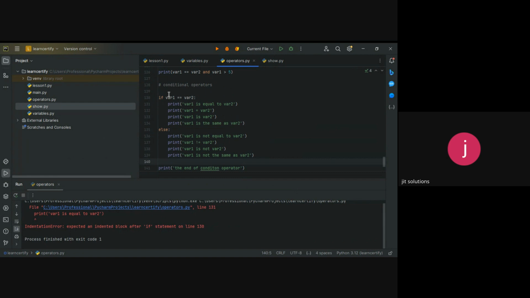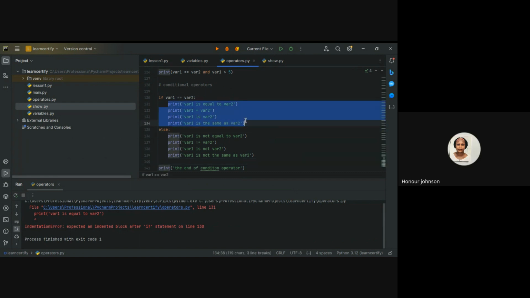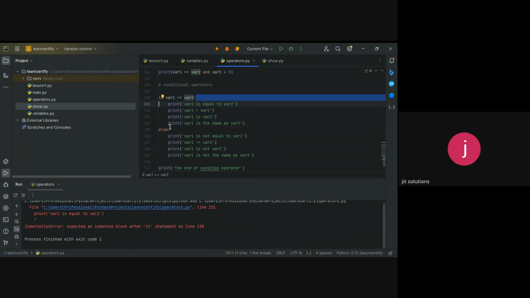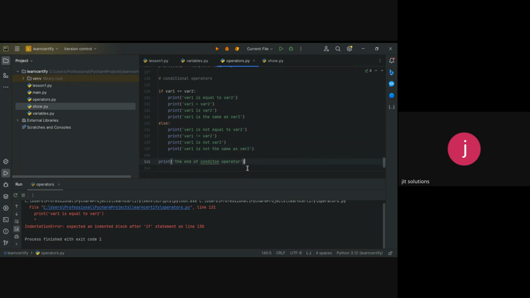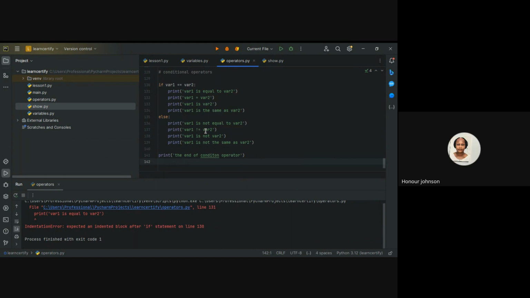Good. So what I'm demonstrating here is that this code inside this indentation block will run only if this condition is true. Else simply means that if this condition is not true, then this indentation will run. But this one we execute normally. It has nothing to do with this condition statement. Do you understand it now? Yes. Good.